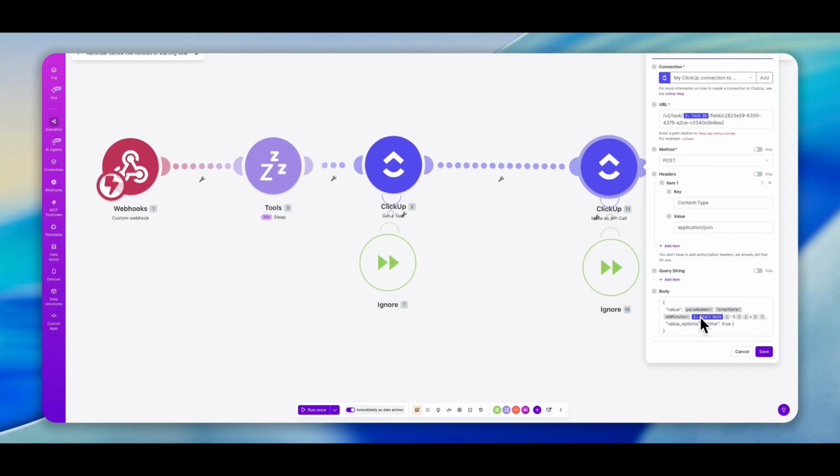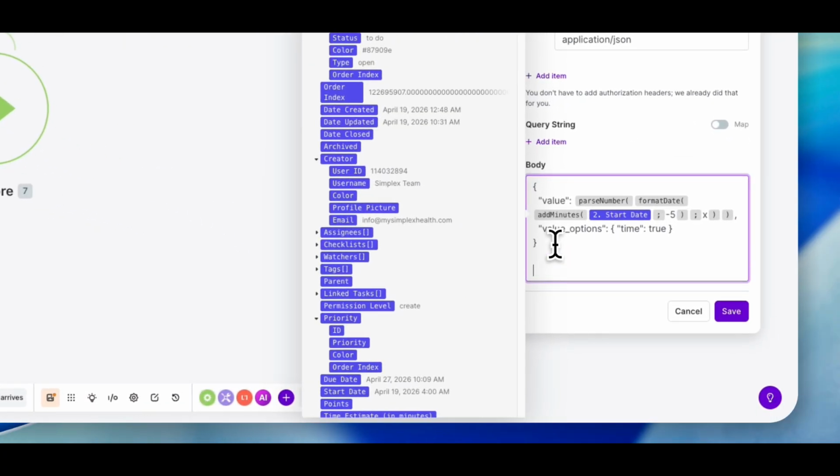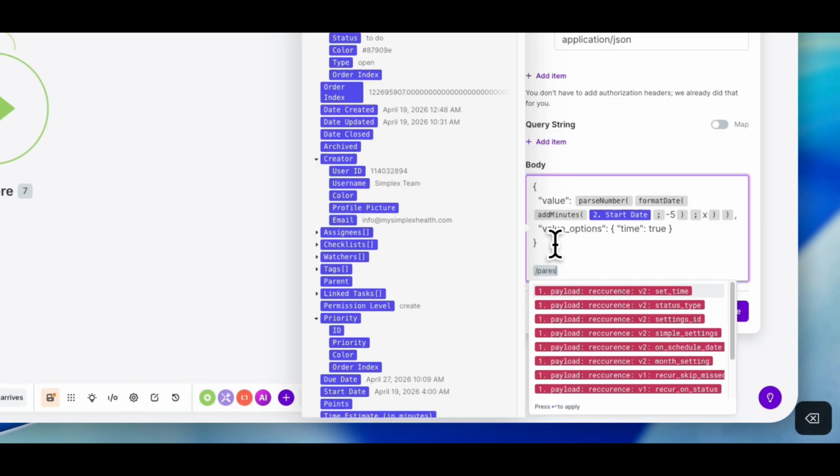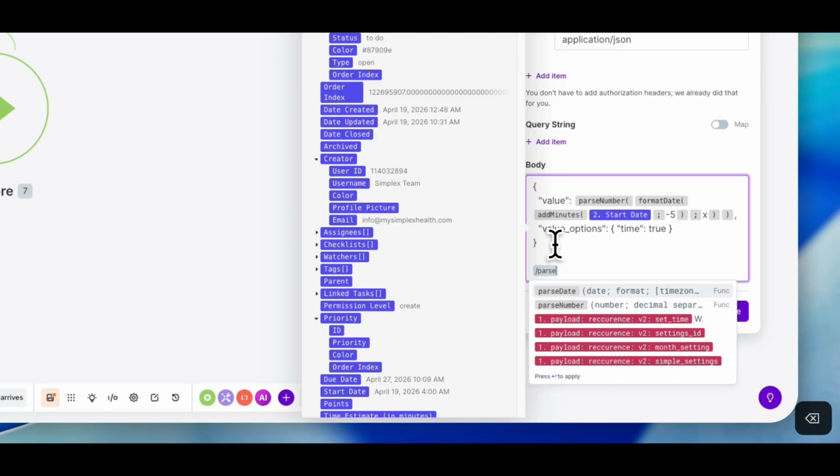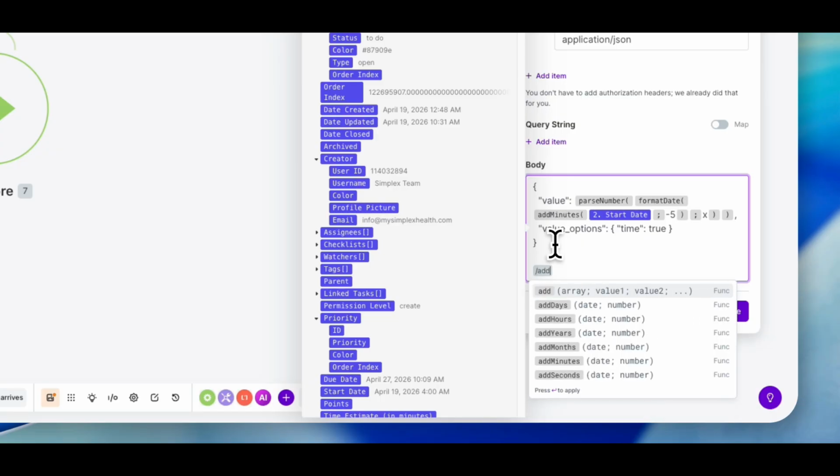As you can see, the first is parse number. How can you find this? If you press /, you will see information pop up. Just add parse. You can see it is working. Parse number, you see it is working. And if you want to see format date, you can also check that. If you want to add any minutes, you can also check that. So this is how you can do that.